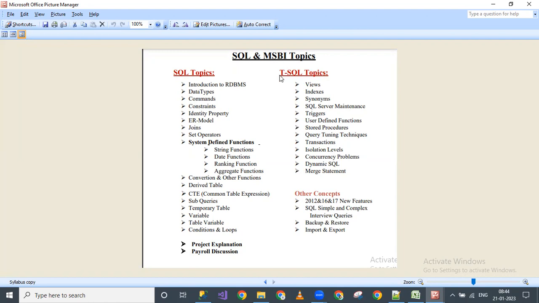So T-SQL is nothing but it will add some extra features to SQL. It is also a language. In each and every concept except indexes and views, if you take triggers, functions, or stored procedures, in all these topics you will be using all the SQL topics which you have learned. This is like basic, this is like advanced. And indexes and transactions might differ. In transactions, we'll be having isolation levels and concurrency problems. These three come under one topic only.